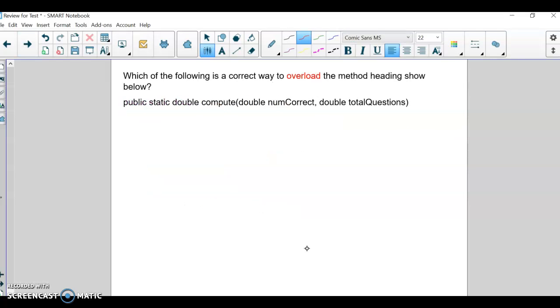Okay, so overloading a method. See if you can remember what that term means. All right, and so pause the video and see if you can write another method heading that would show a correct overload of the compute method. Okay, so what overload means is you have the same name, right, but a different set of input parameters.